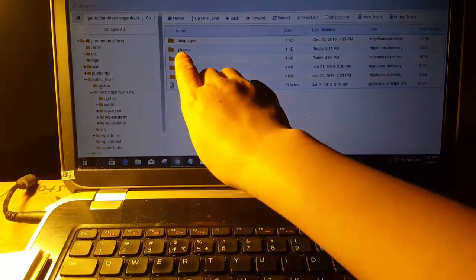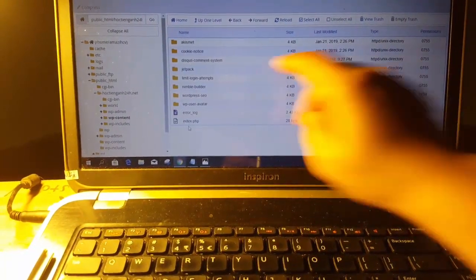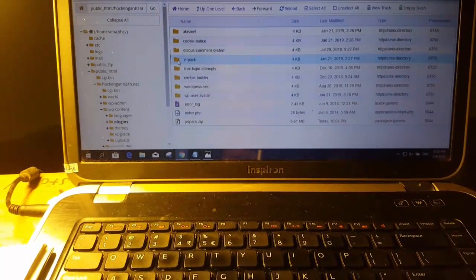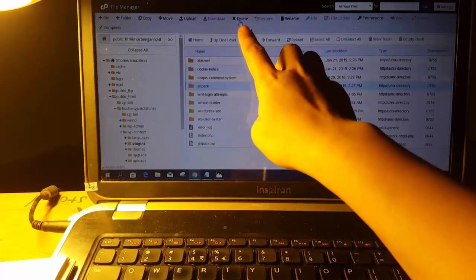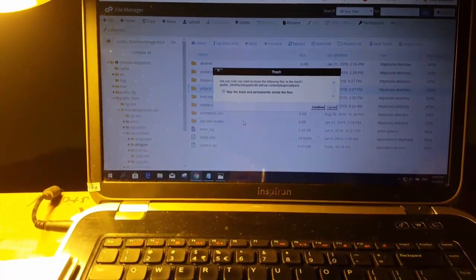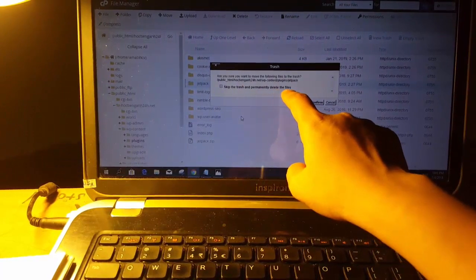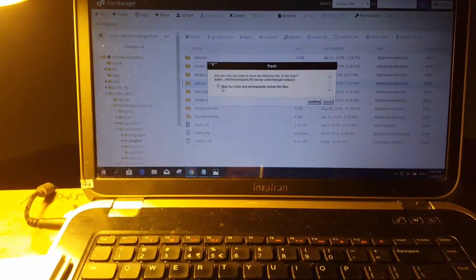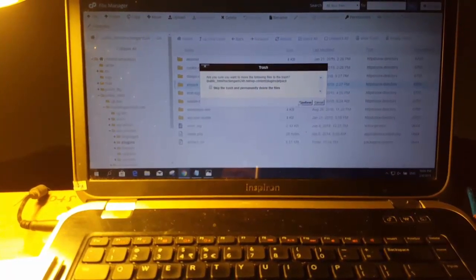and go into the plugins folder, because Jetpack will be inside here. You see Jetpack. Click on Jetpack and then click on delete here on top. It will ask whether you want to skip the trash and permanently delete the files. In this step, don't click on this tick box here, because you will need to use the pack later, and I'm going to show you how to do that.